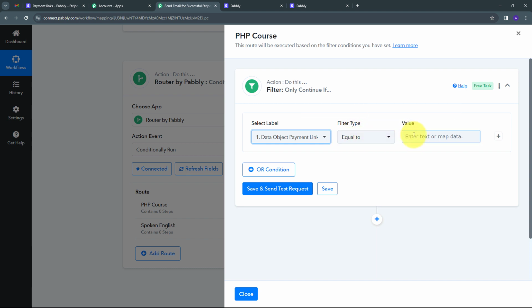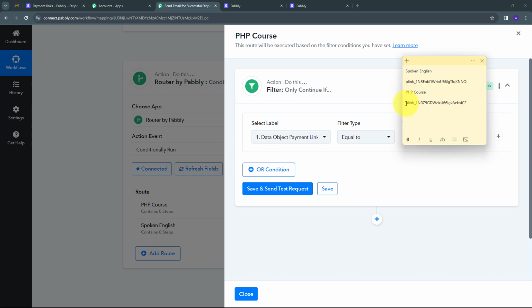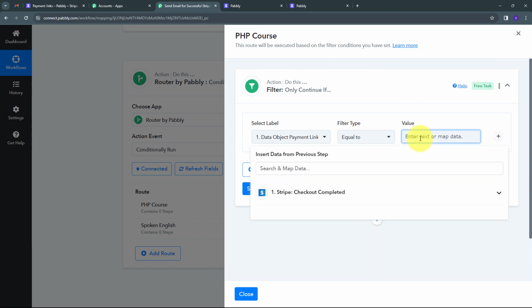And in this value, what I'm going to do is I'm going to paste the payment link of my PHP course that I've pasted in my notes. So I'm going to use that link here. So this is the payment link of my PHP course. So I'm going to copy this. I will go back to Pabbly Connect and I'm going to paste that link here.